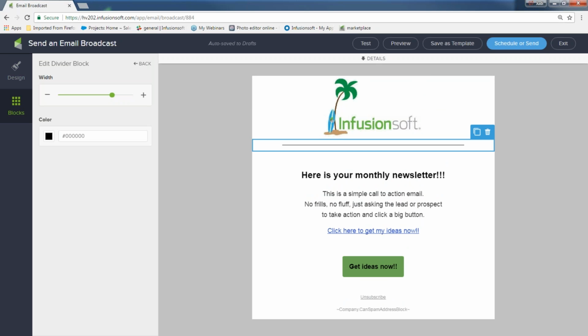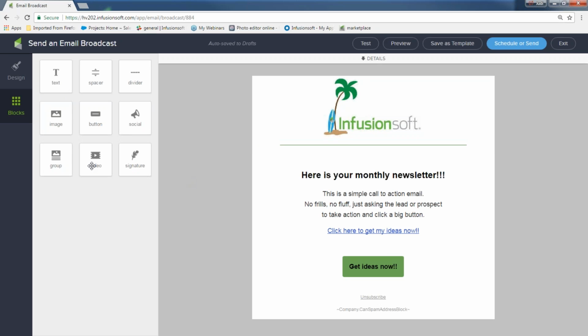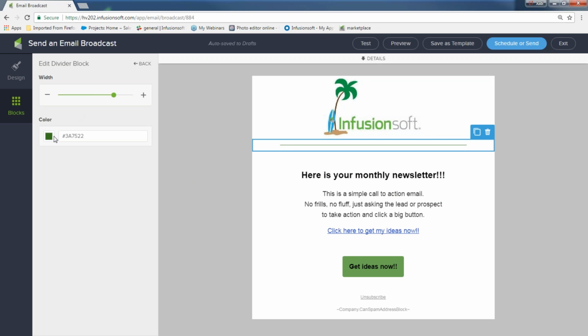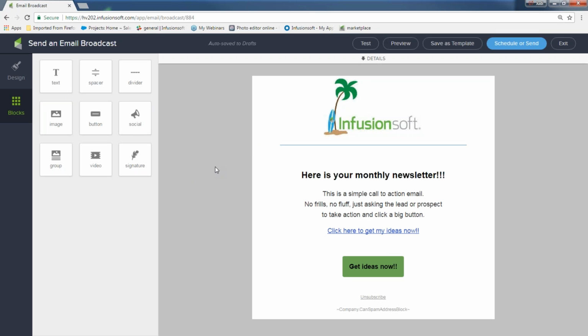Once I let it go, you'll see that the toolbar changed. I can make the dividing line wider or smaller. Click on the color, and I can change the color, and I'm going to change it to green. Actually, I want to change the color to the teal color of the surfboard. And there we have it.